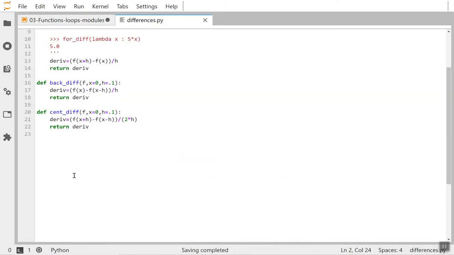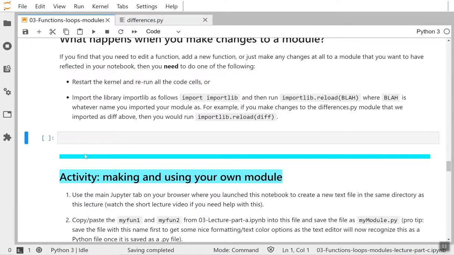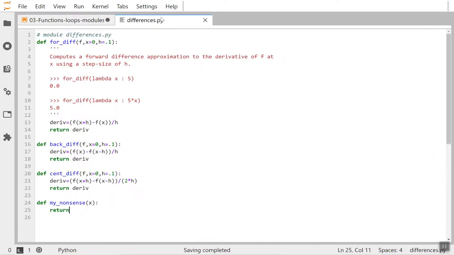Let's go to differences.py. Now here this is. And if I say, okay, look, I want to create a new function, which is just my nonsense on x, and I want to return nothing. Okay, so nothing happens. Now I save that. It is now a saved change. If I look at diff and I do my autocomplete, here are my three functions. There's a backward difference function, a center difference function, a forward difference function. I don't see my nonsense right here.